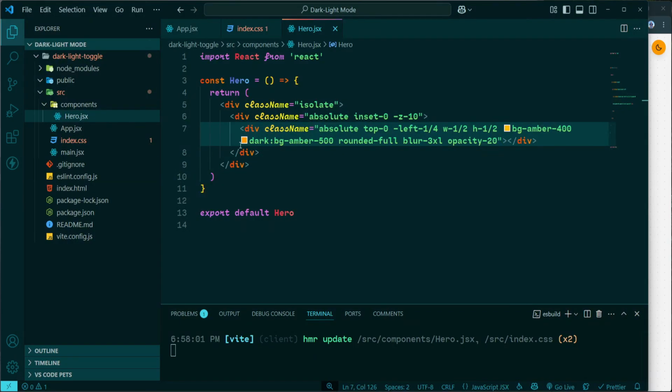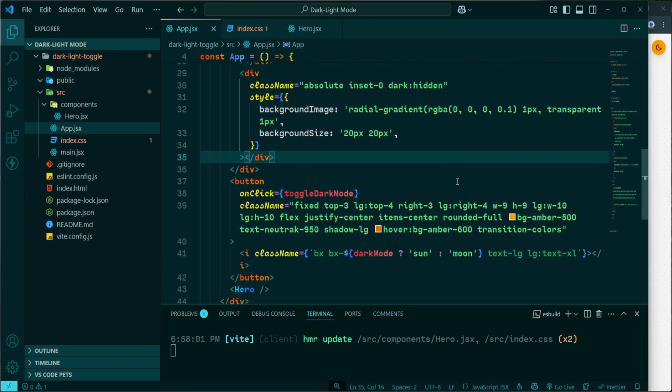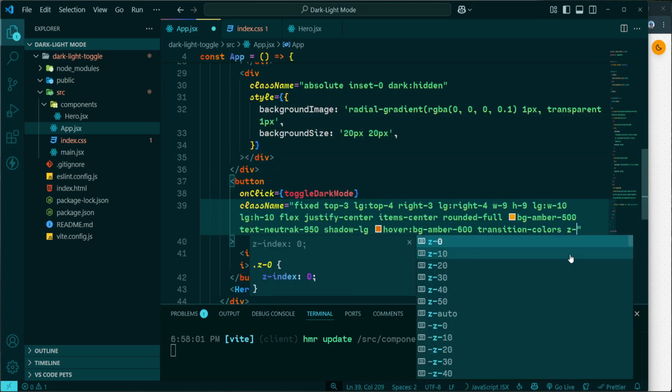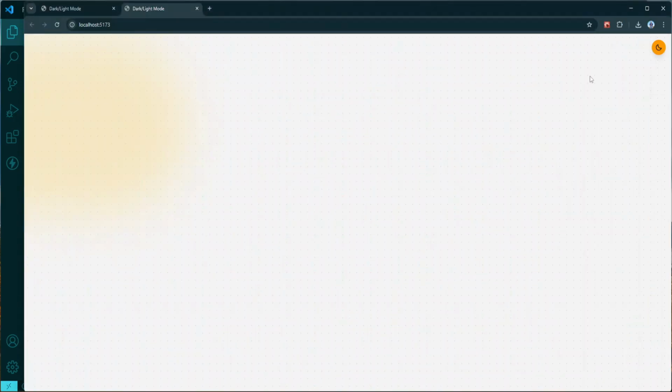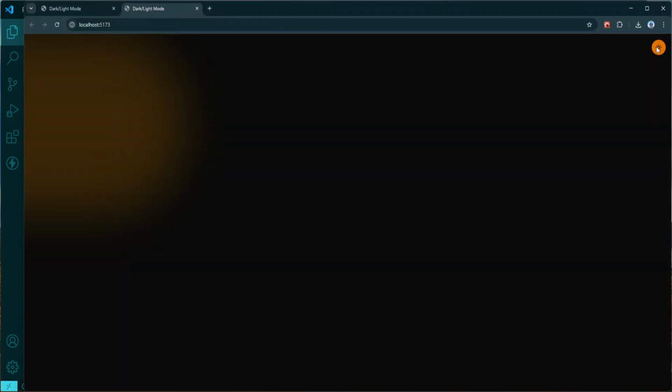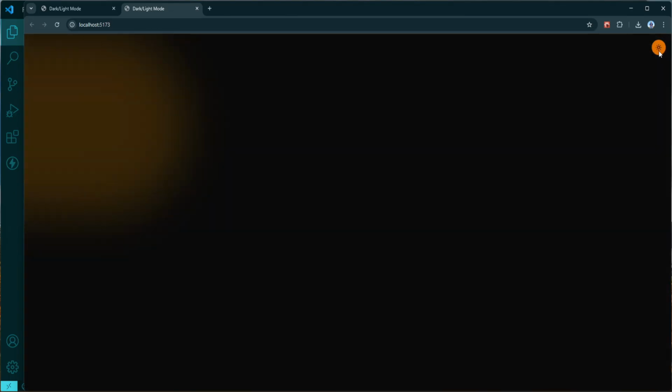To resolve this, simply go to your toggle button in app.jsx file and add a higher z-index property. So here we have button, and I'm going to add here z, let's say 10. Let's go back to the browser. So now we are able to click and switch between light and dark modes.